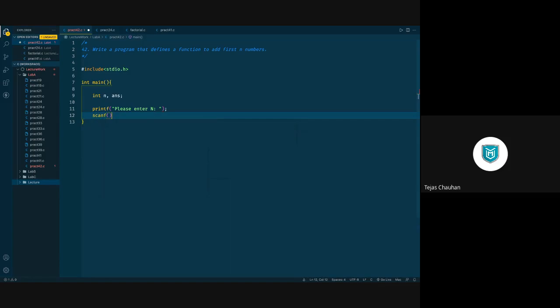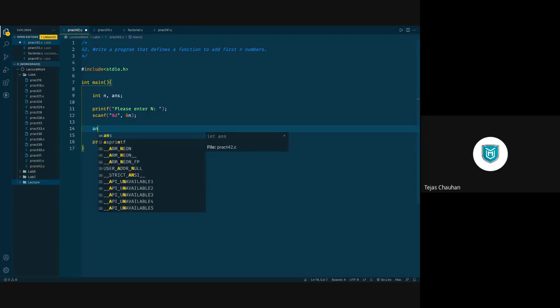So first of all, we'll ask the user, let's say, please enter n, and the user is going to enter that value of n. We will scan it inside variable n. So %d, ampersand n. And finally, at the end, we want to print answer, %d, ans. But how do we calculate this answer? So we are going to calculate that answer using a function.